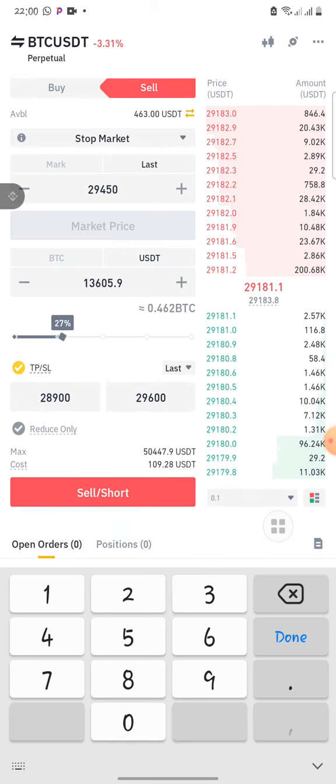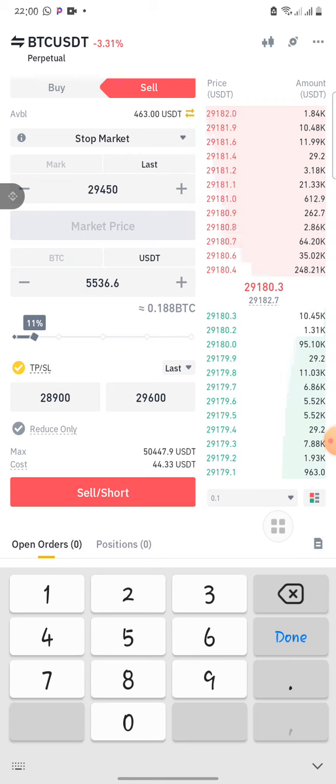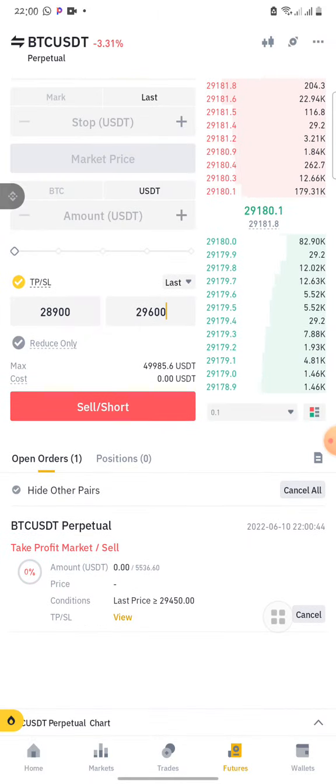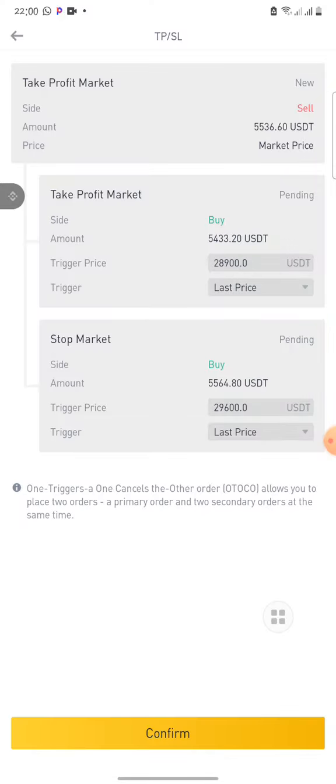Now put the amount again. I think it went out. Just be careful whenever you're putting the amount so you won't use too much and end up blowing your account, because this is high leverage. Okay, so you can see. Now you click on sell short. My position is here. It's pending. You can view to see everything about it. In case you make any mistake, check properly.